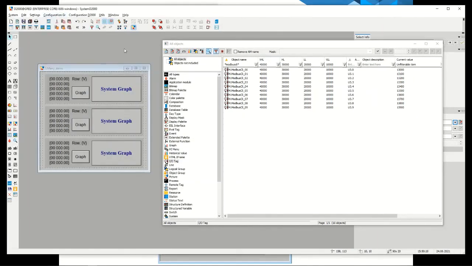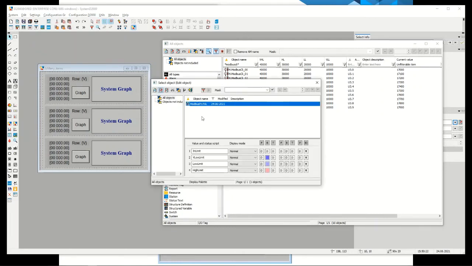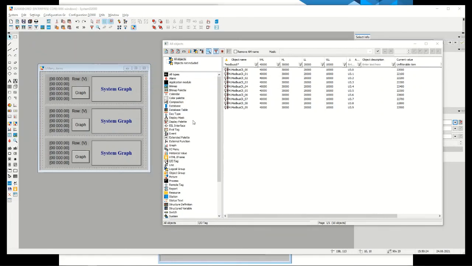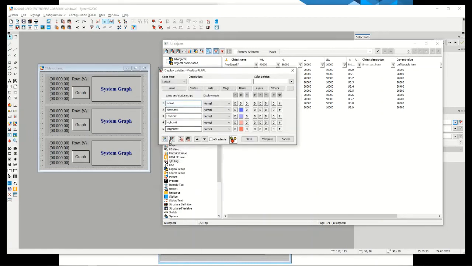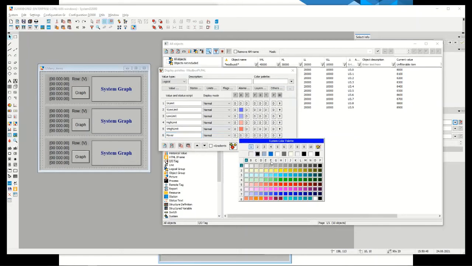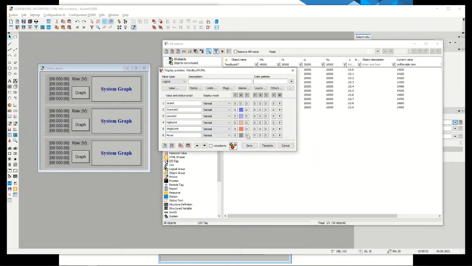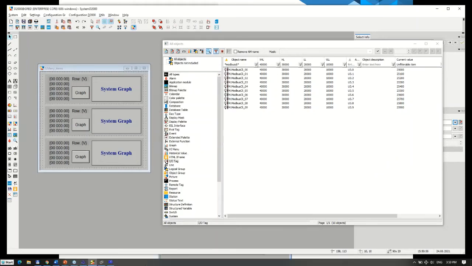Let's get back to display palettes and let's do the bonus thing. So I will modify the display palette and I will add another option and add the hover effect. And when the mouse is hovering over the text, I want the background to be darker gray and the text to be light green, for example. Okay, I'll save it.